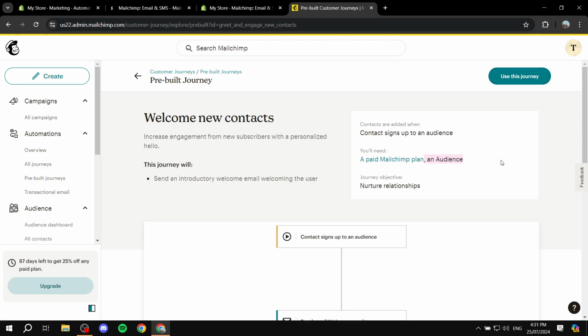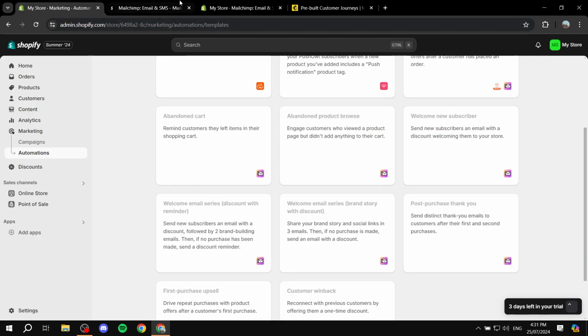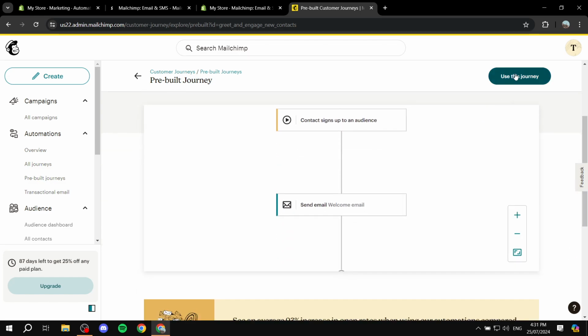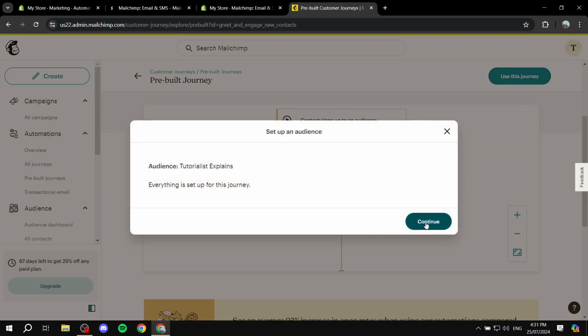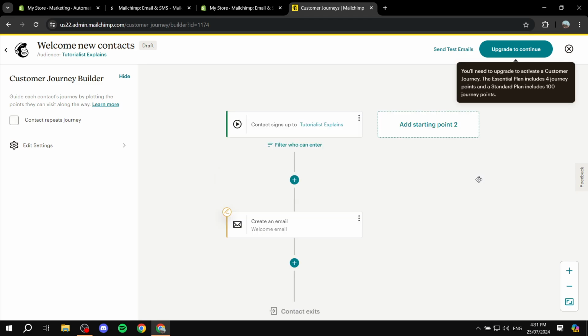And then we can just go ahead. So you can see here, you will need a paid MailChimp plan. So obviously you would, again, do your research when it comes to choosing the proper app for you and the plans and so on. But if you have all of that, we can just click on use this journey and click on continue. And now we can actually go ahead and edit the journey a little bit.